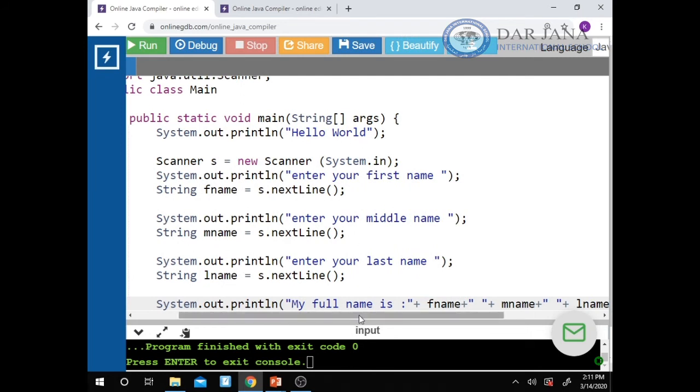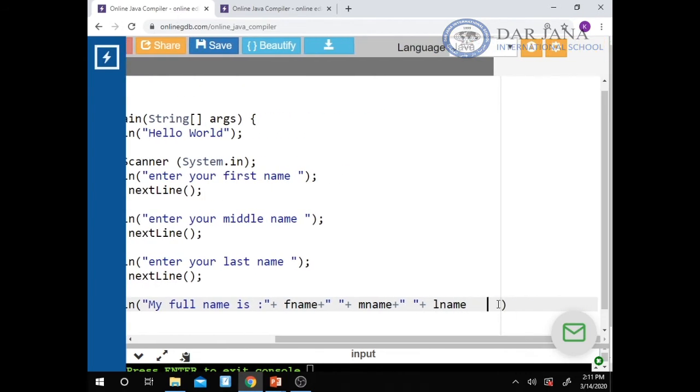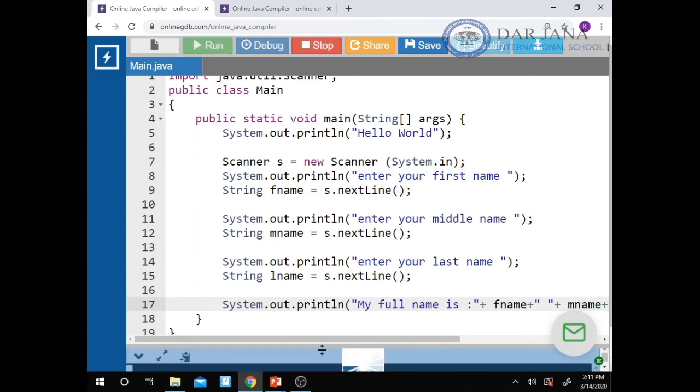Let's check the end of the code. Okay, these spaces are useless, we can delete them, and don't forget the semicolon. Now, the code is ready, I think, and we are going to test it. Okay, go for run. It's running.